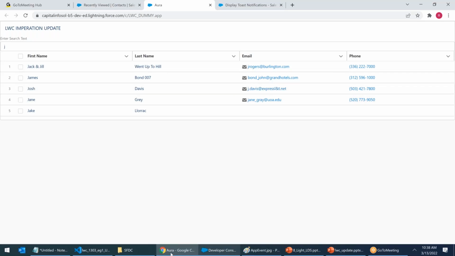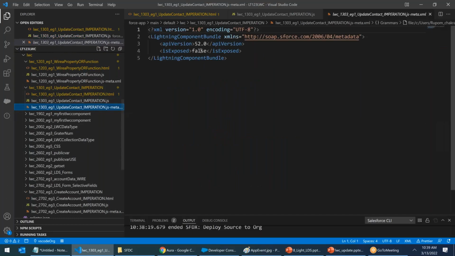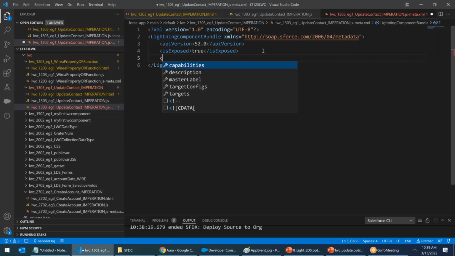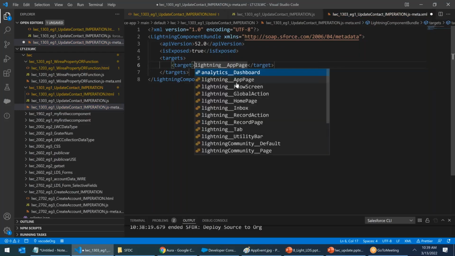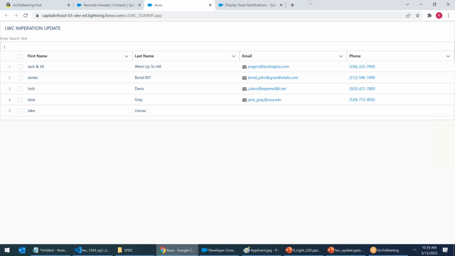Why, Rupam? Toast messages don't work in application environment. They will work only when we call them inside a record page, home page, or a tab page. So I go to the meta.xml. I say true. Next, I will scroll down. I will say targets. Inside the target, which page? App page, record page. Control S. See, now this component is visible in a record page.